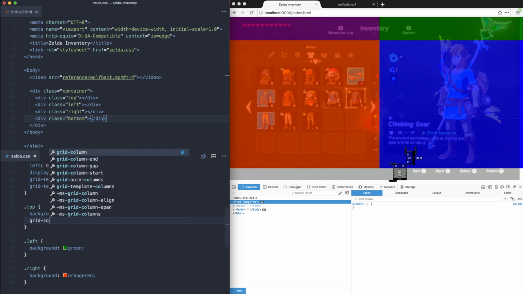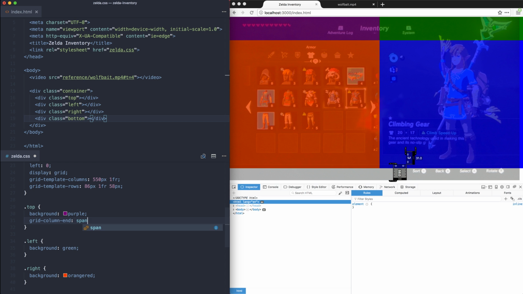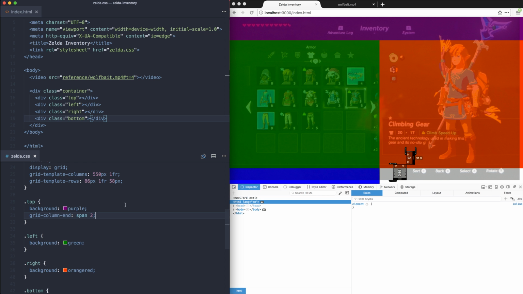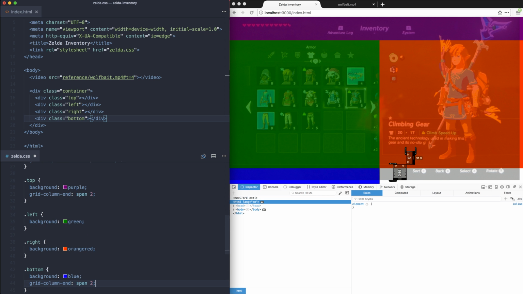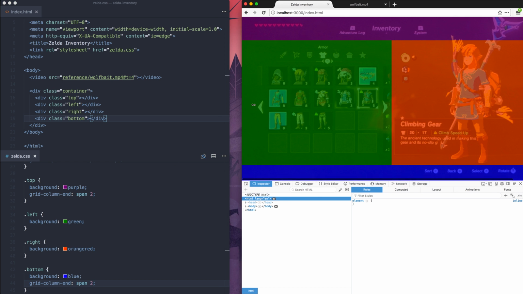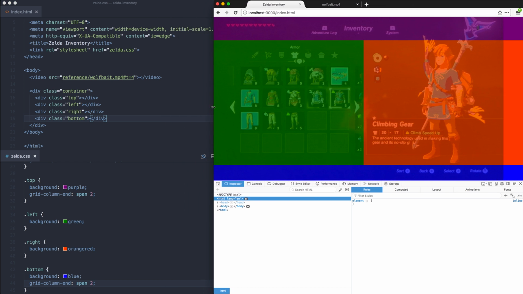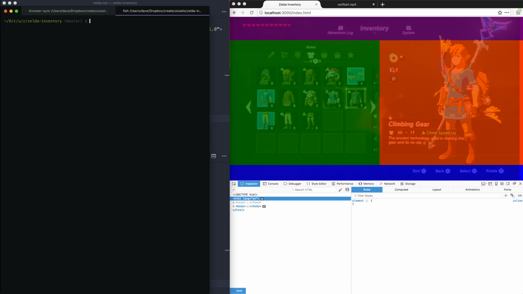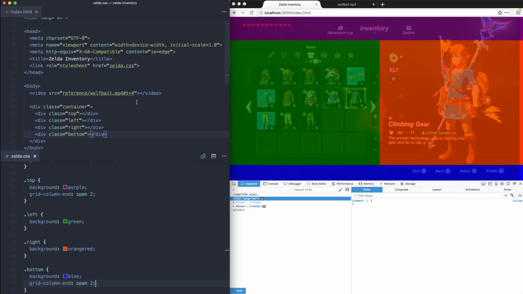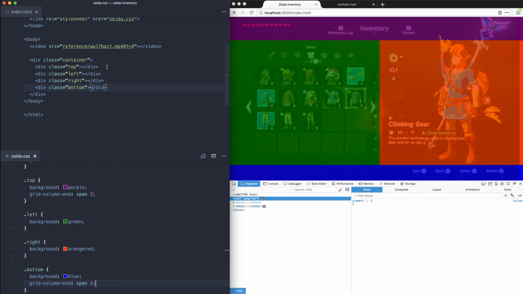Ready for some grid magic? We're going to make our top div span 2 columns, and same with our bottom div to complete the outer layout. Isn't that sweet? Grid makes this kind of layout so easy. I love it. Okay, this is a good spot for a snapshot. I'm going to create a branch called setup. So if you're following along and maybe got something wrong, you can do a git checkout setup and you'll be completely caught up. All right, why don't we work on this top section now?